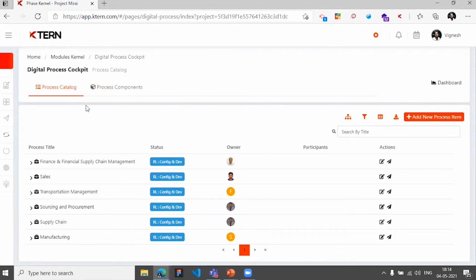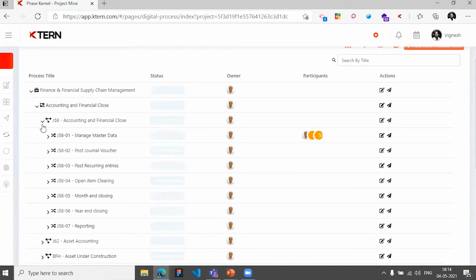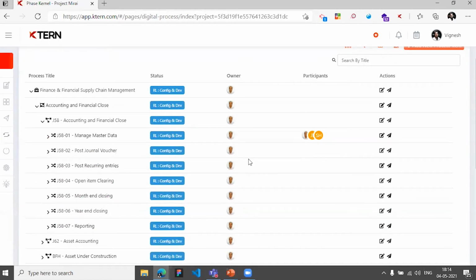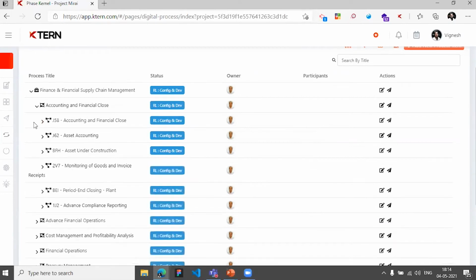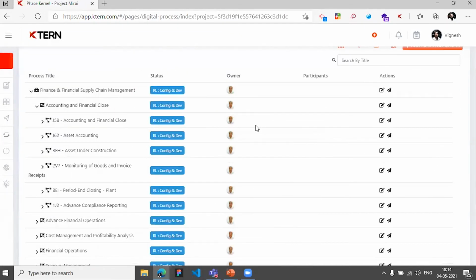The list of processes goes from the line of business to process group, then the scope items. All of these have the participants, the business end users, linked to them. The platform will allow creation of sign-offs at the top level. If you select accounting and finance flows and create a sign-off attached as part of your project plan, that's exactly how it happens.